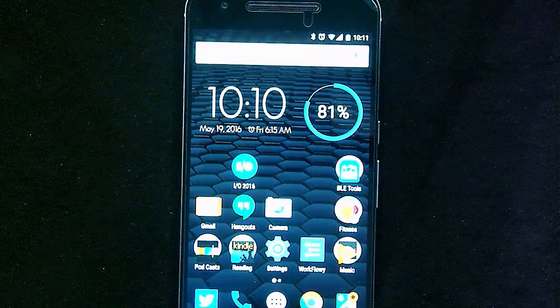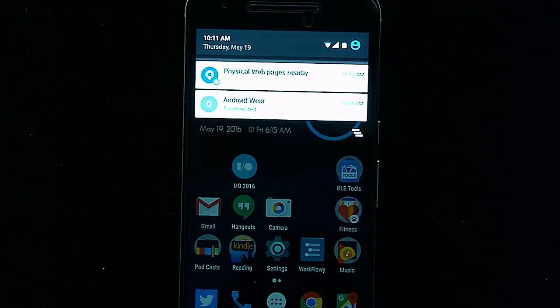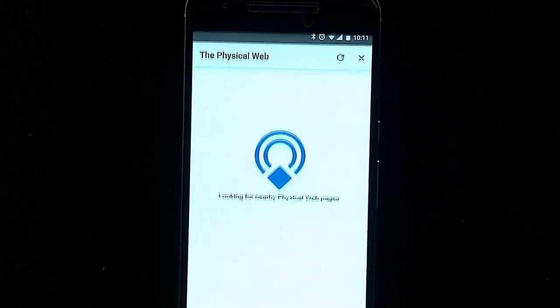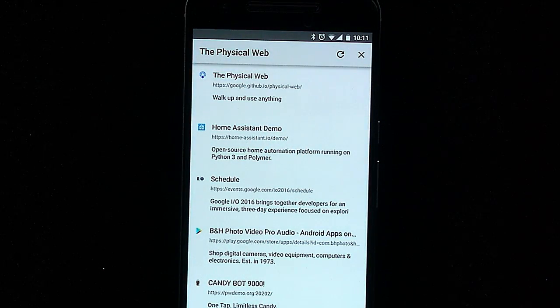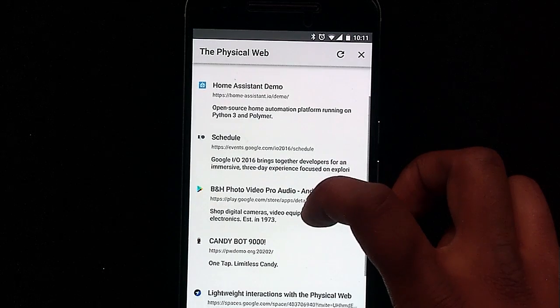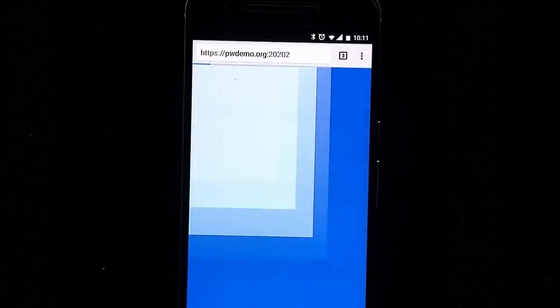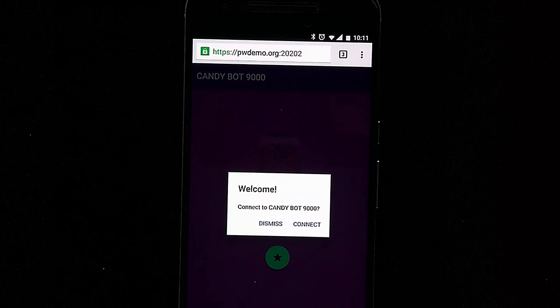I have physical web enabled, so let's see if I can discover that URL. I'll simply swipe down, tap on the physical web notification. Looks like a lot of people here are broadcasting physical web URLs. That's awesome. I'll scroll down, and look at that. I see the candy machine that's broadcasting a website. So I'll tap on it. And at this point, the physical web is done. All it did was enable friction-free, quick interaction to get to a website without me having to know what to go to.